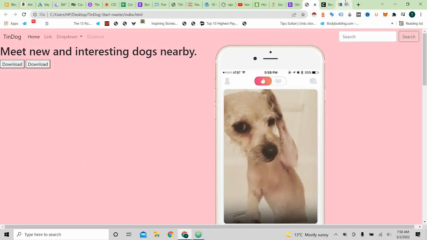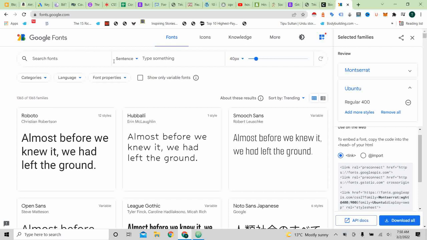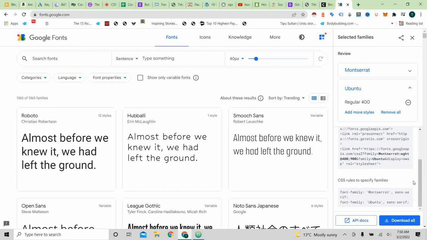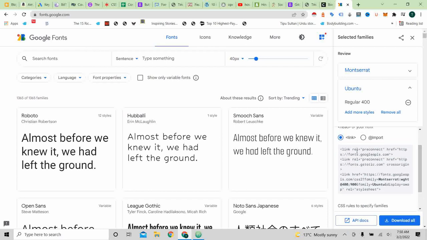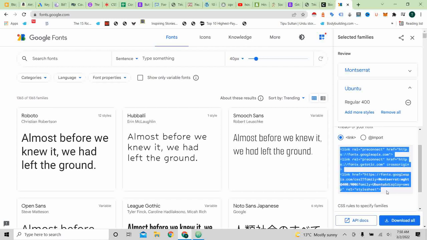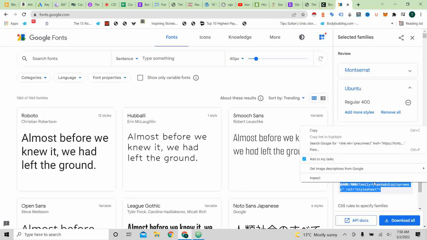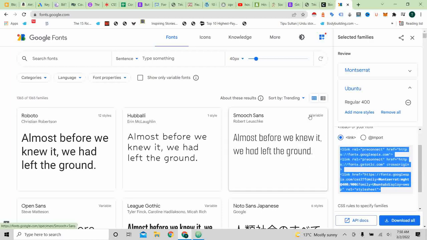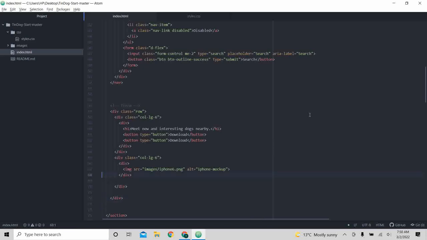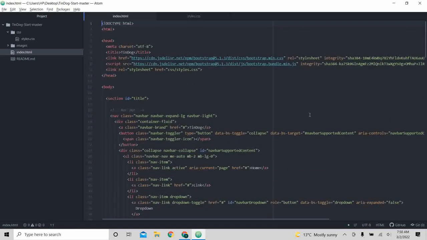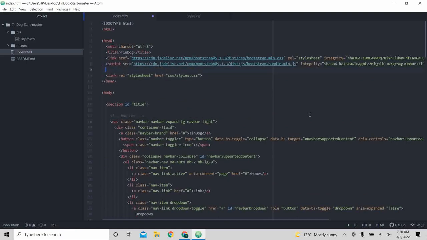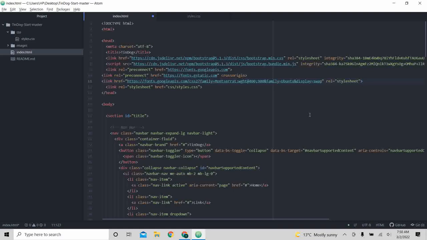So it's really simple. Simply go to the Google Fonts, and as we did previously, you will have all this here, and when you scroll down, this is for the CSS. In order to refer, this is where it's written. Simply copy this and then go over to your site, right on the top under the head section, paste it.